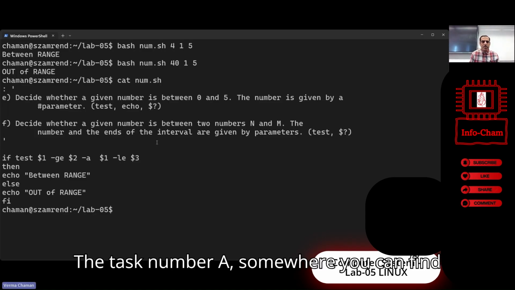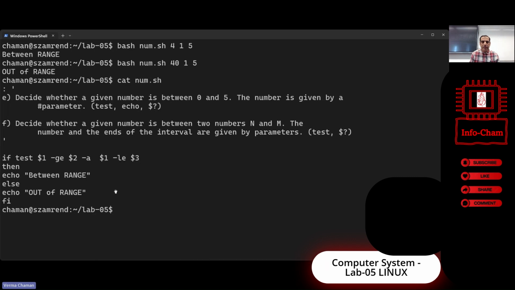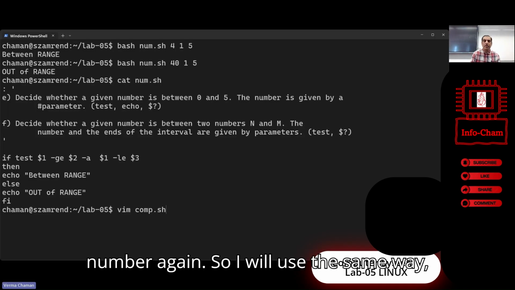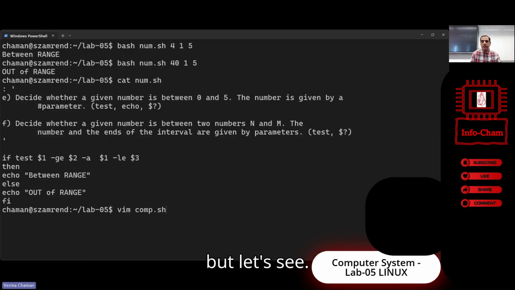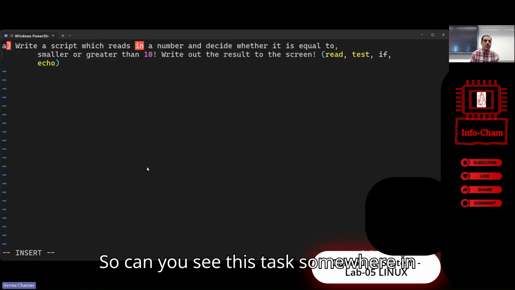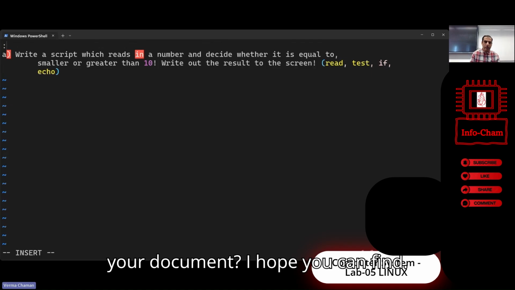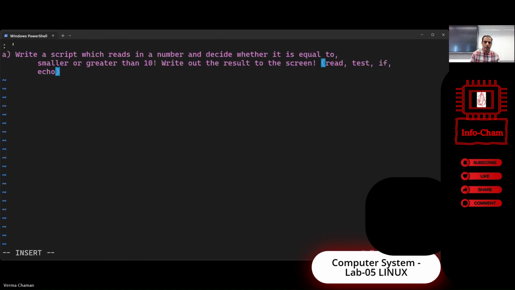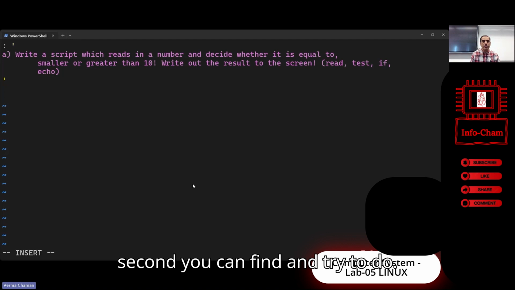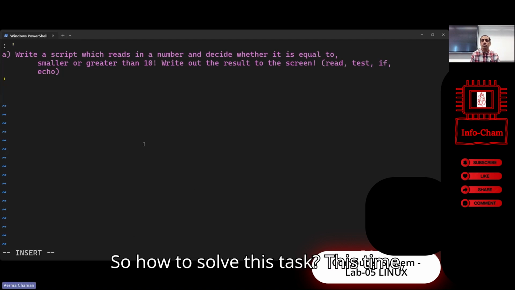The task number A, somewhere you can find the task number A. So here, in Vim, I can use an example to compare some number again. I will use the same way, but let's see. Can you see this task somewhere in your document? I hope you can find it. I think on page number 2 you can find it and try to do it. So how to solve this task?